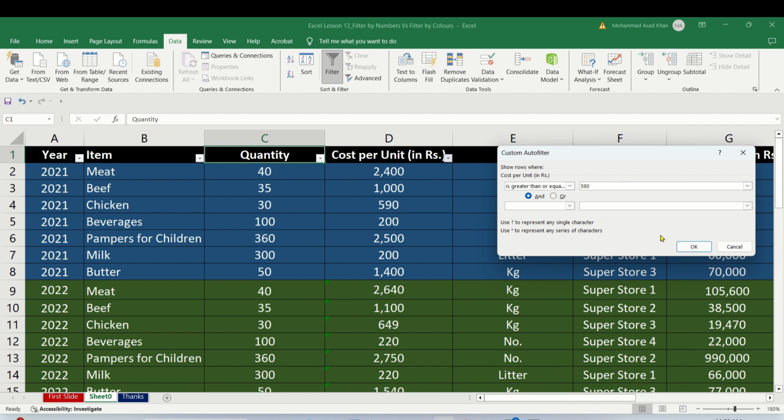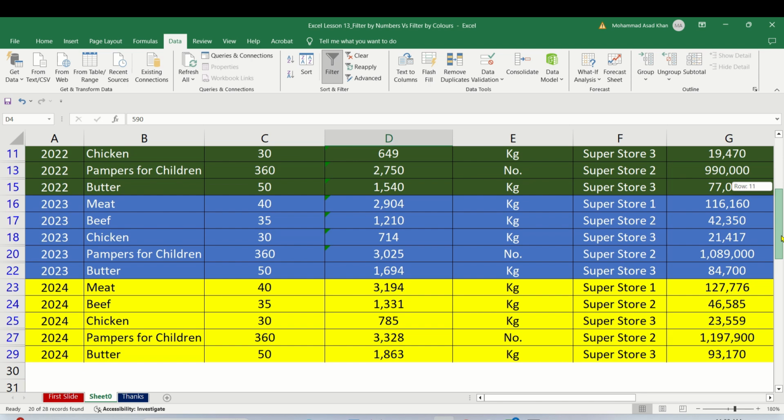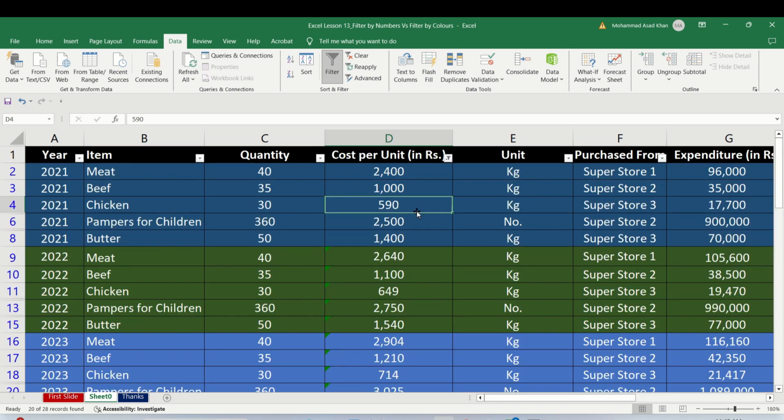Okay, press OK. So here you have the values 590, 1000, 2400, 649, 6714, 590, and if you scroll down you can see that all values are equal or beyond the number 590.